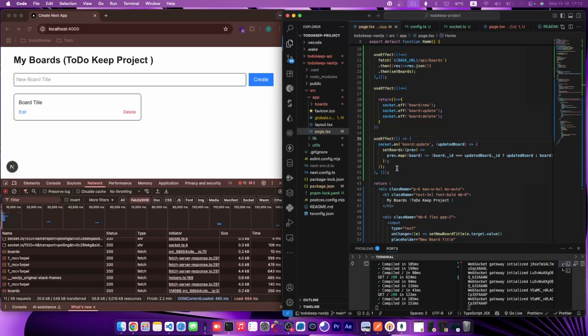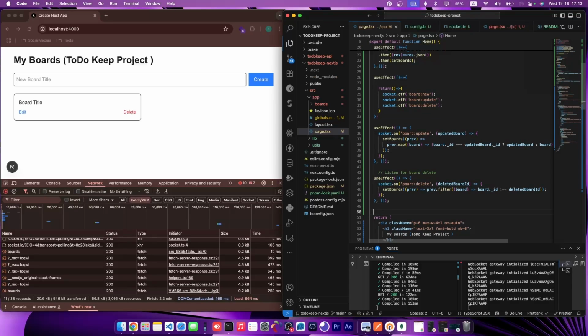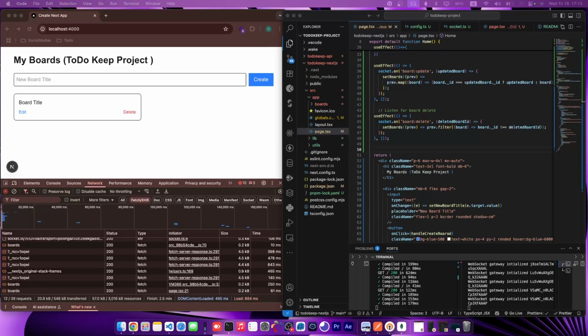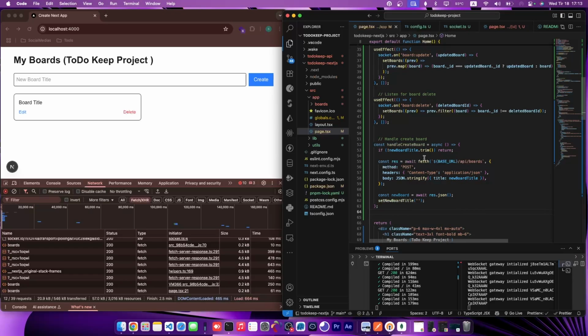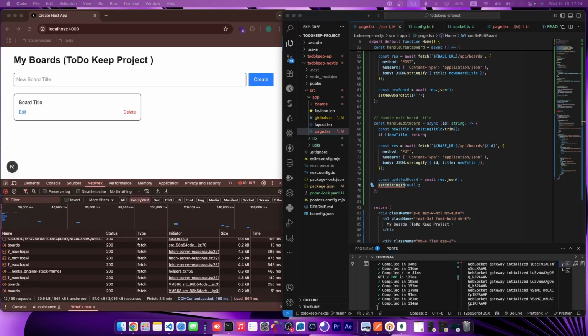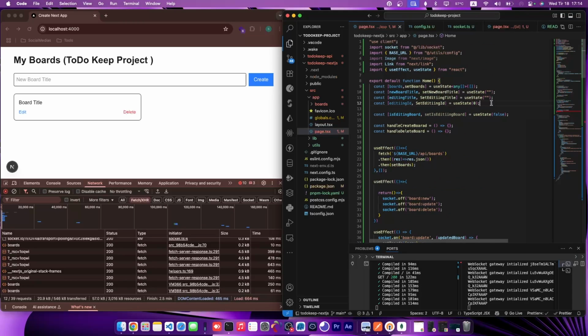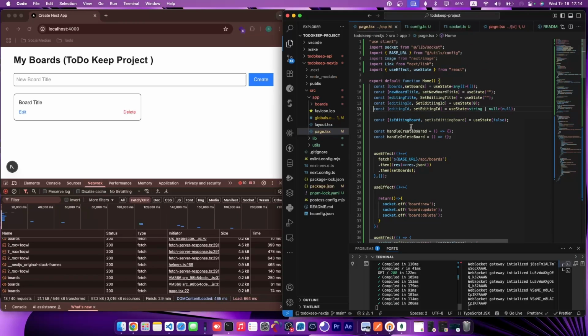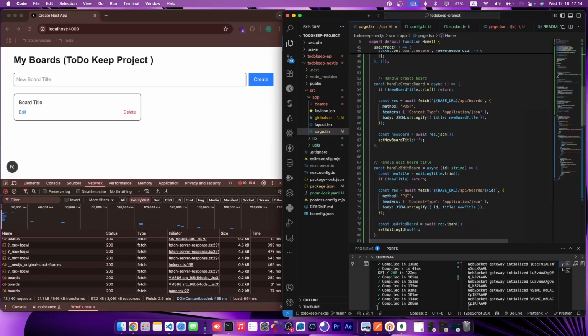I also write useEffect for the delete event. Also add useEffect for create board. Also, I define this function for edit board. This needs to define a state. Okay, that's right.